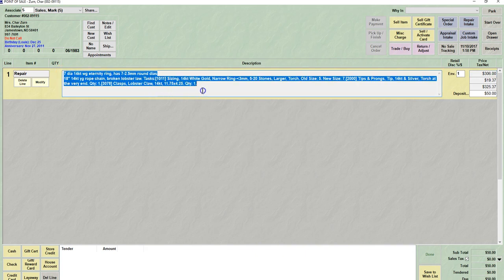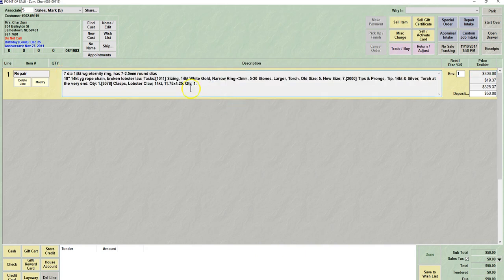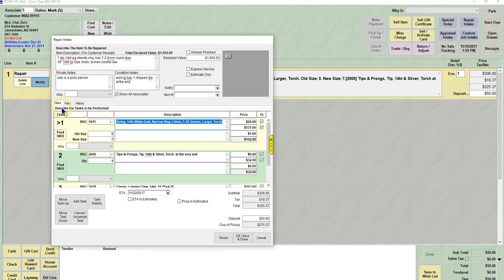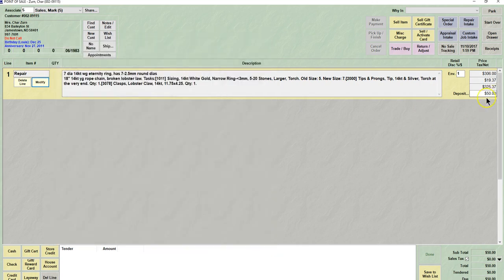This is what we'll print on the envelope. I'm not real fond of it, but it is what it is. That is a description of one of the items the lady left. That is the description of the chain. This is the description of what we're going to do to the ring. We're going to size it, plus we're going to tip it, and then here we're going to furnish a lobster claw. And it's not broken down on her receipt. It is in our copy. And it's going to cost $306 total with tax.